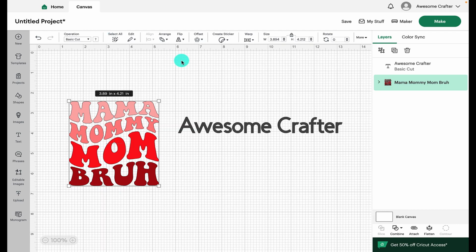Hi everyone, welcome back. In today's tutorial we're going to be looking at a few quick and easy operations you can do when you have an image or text on your design space canvas that can alter or enhance your design.